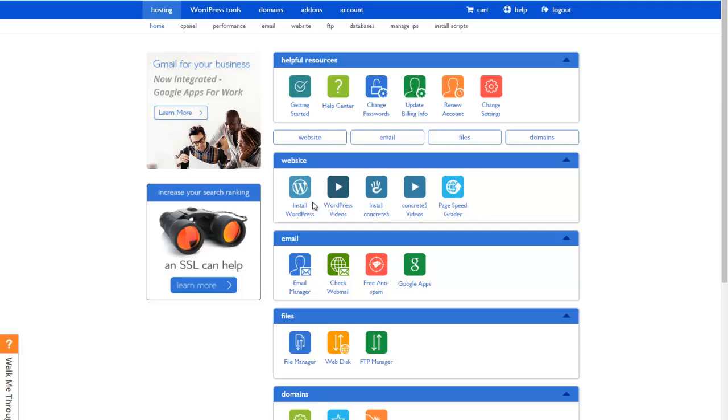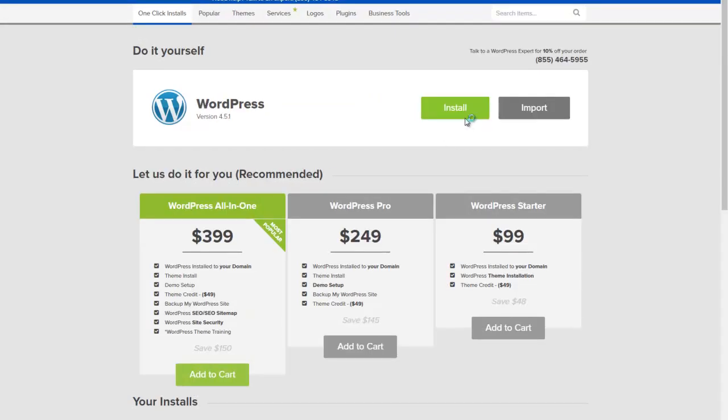Once I get to the next screen, notice that they will install it for you, but you really do not need to buy anything extra. This is something that you will be more than able to do on your own. I'm going to click on Install.